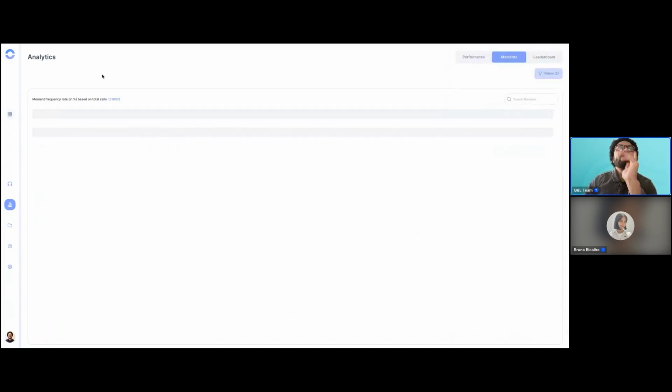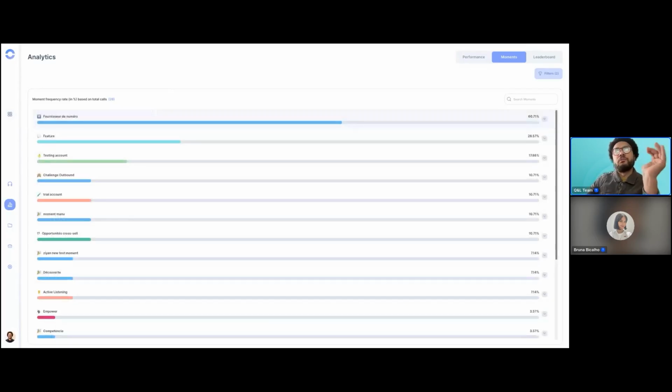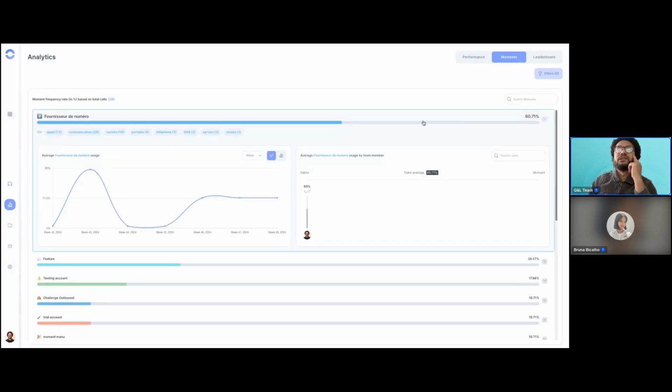So this is the moments analytics, which will rank all of your moments, all of your tags, from the most used to the less used in the ranking. And if you click here, you can see all of these details.